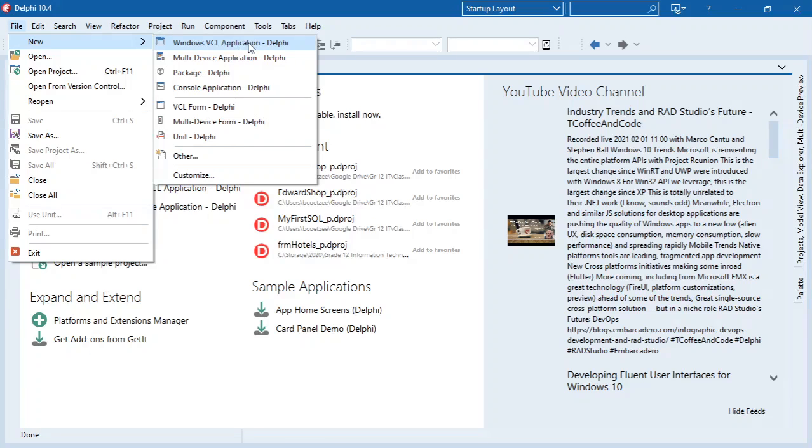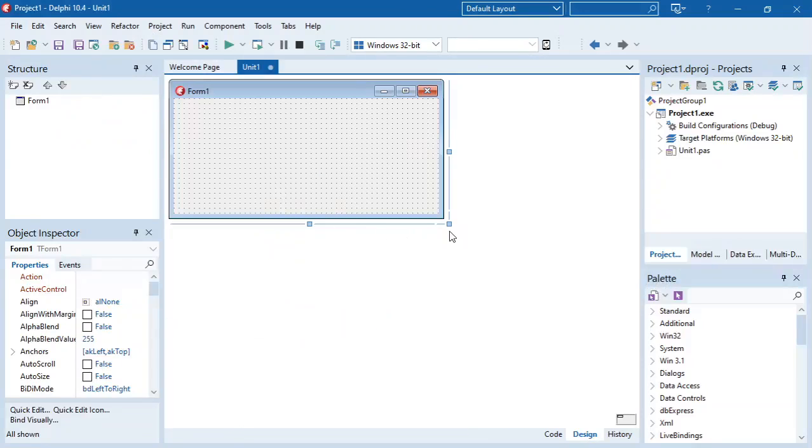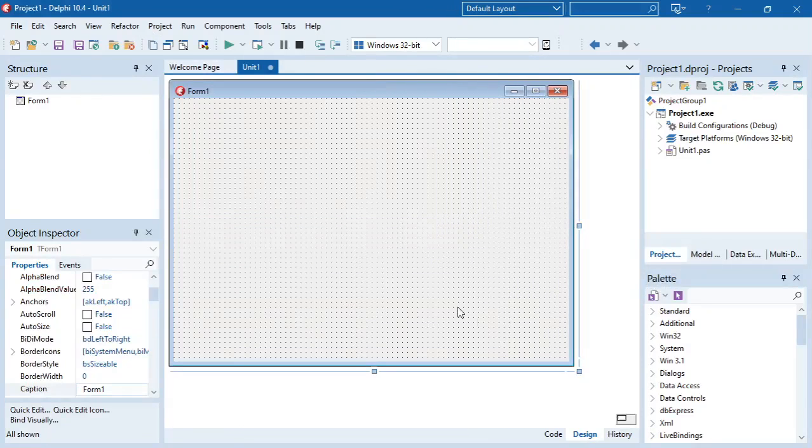Now I just want to stop there. If you look down here, there's another one that says VCL form. This is not the same thing. Okay? This is not what we're looking for. We're looking for a VCL application. So I'm going to click on it. There we have it.